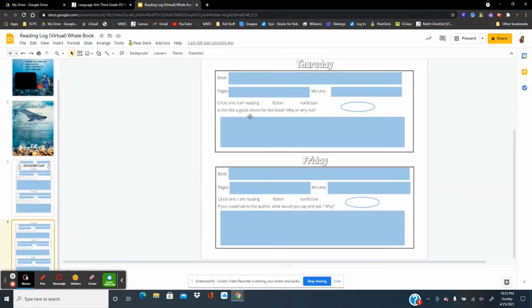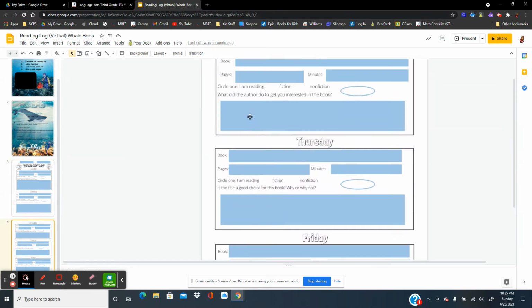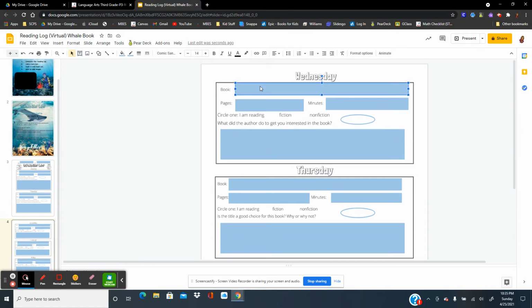Then we can go ahead and go to Wednesday. Oops, I went too far up. So if we go to Wednesday, same routine: book, pages, minutes, circle if I am reading fiction or nonfiction. And this question applies to both. What did the author do to get you interested in the book? So maybe it had a cool cover, maybe it was something that you were interested in learning more about, maybe fish facts or weird facts, or maybe you read the first paragraph and you enjoyed it, or maybe you saw the illustrations and that got you going. So you answer that here.